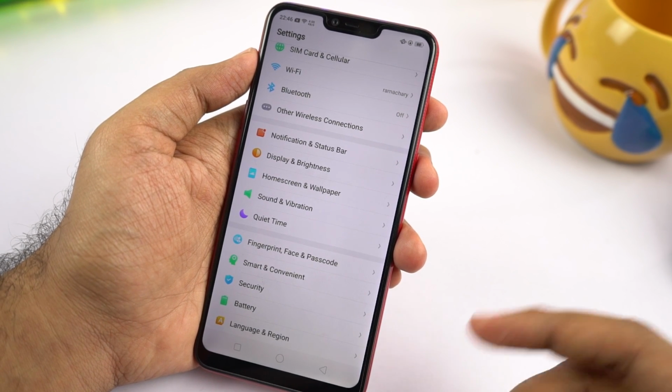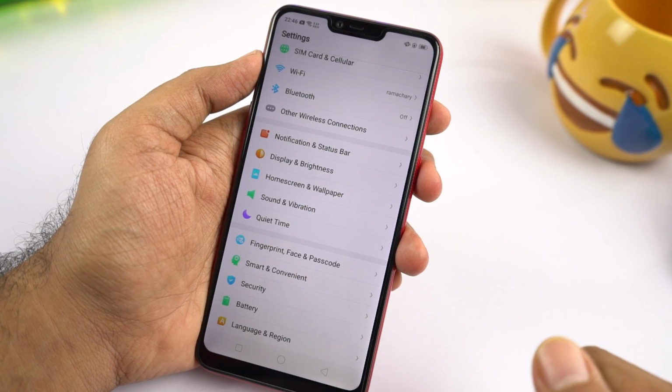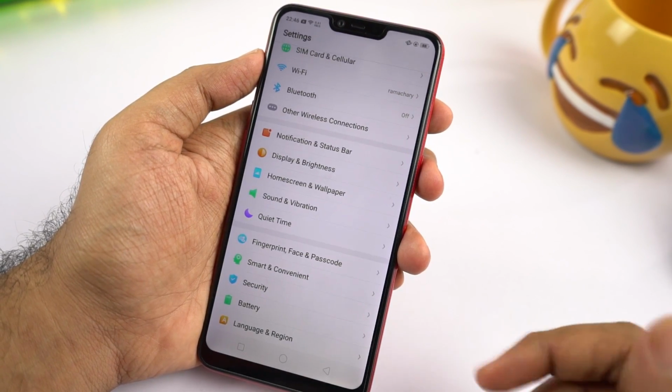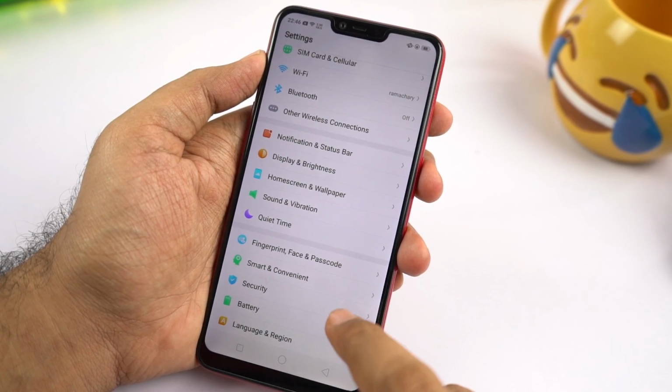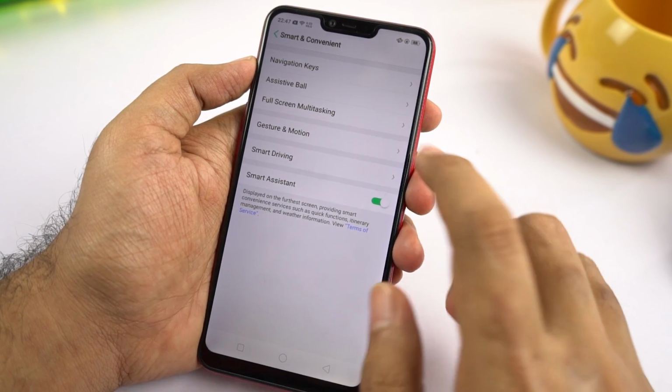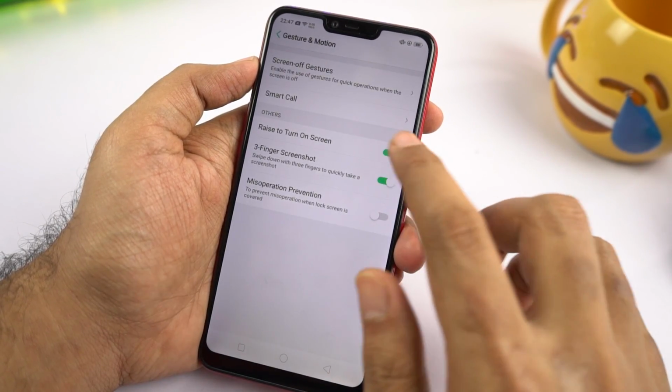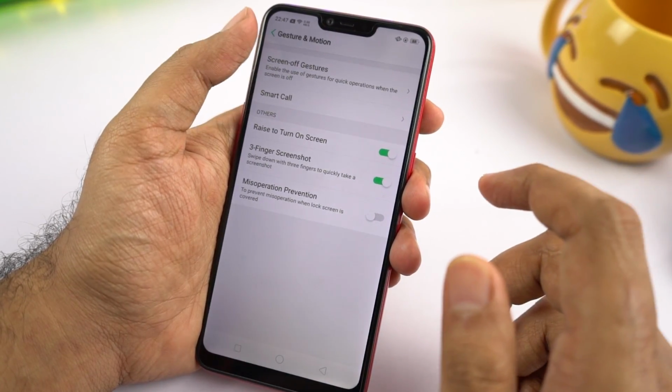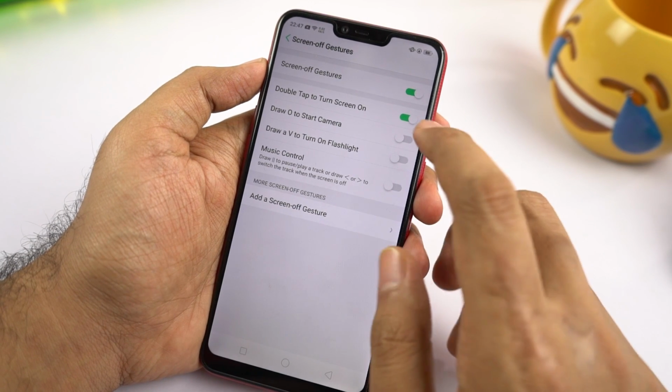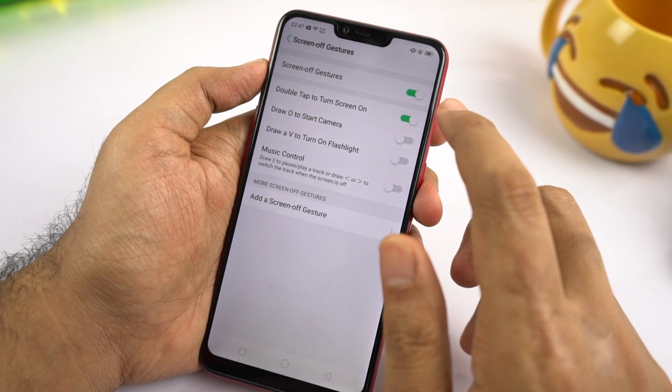Now going on next, this phone even has 2 super handy features, that's double tap to wake and raise to wake features. And to enable them, go to settings, then select smart and convenient. Now select gesture and motion and enable this particular toggle for raise to wake, and select screen off gestures and enable this particular toggle for double tap to wake screen.